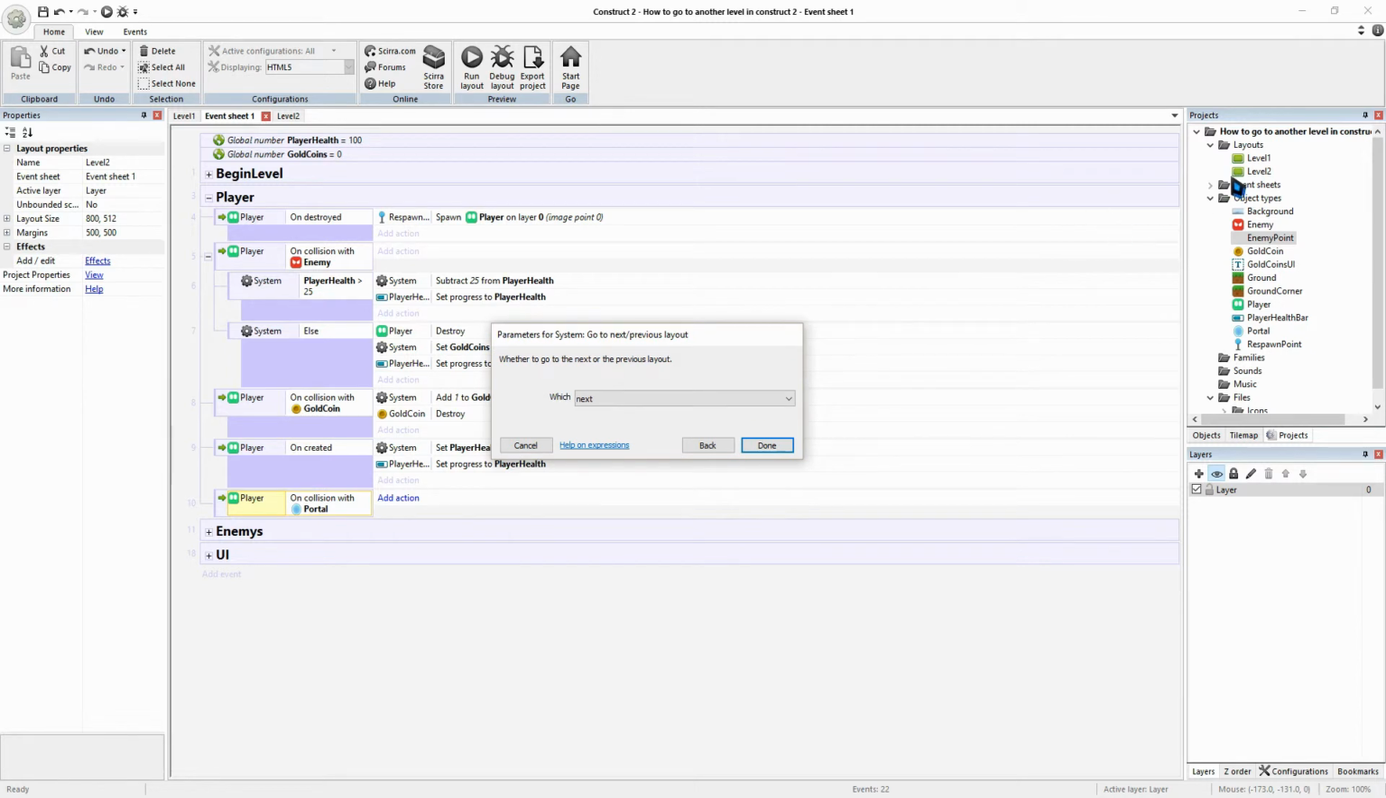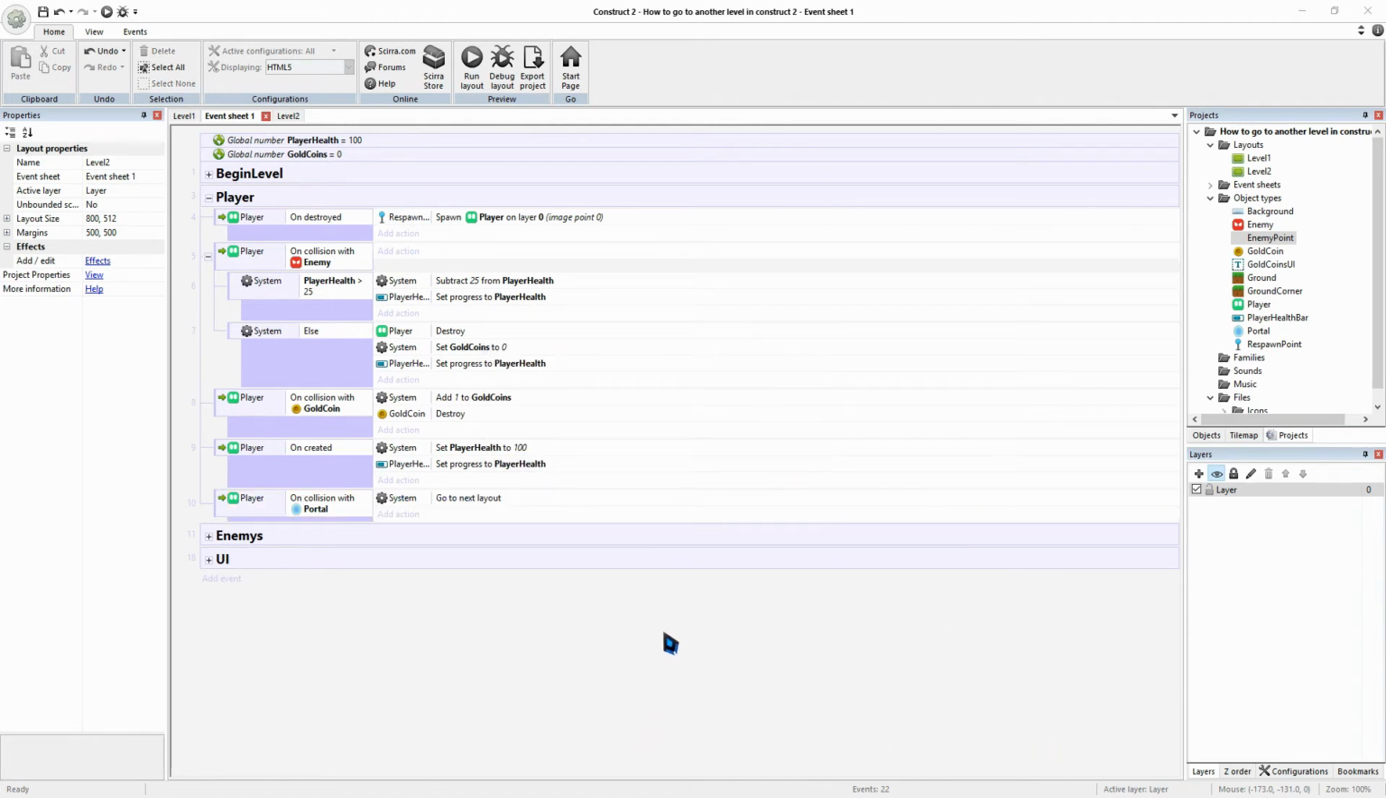And the way that this works, as you can see, we've got level 1, level 2. Well, if we're on level 1, we'll go to level 2 if we're using next. If we're using previous and we're on level 2, we'll go to level 1. But if we had another portal and it was still under previous, we would have no more layouts to go to because there's no levels before 1. And that's the same for next. There's no levels after level 2. So, just be aware of that. So, next level, done. Awesome.